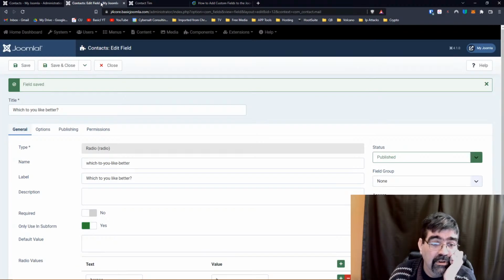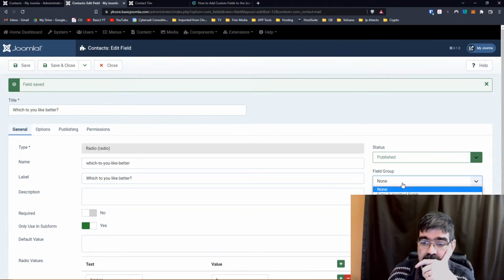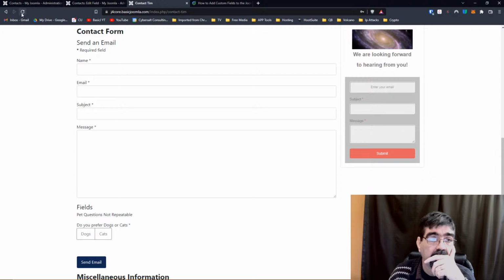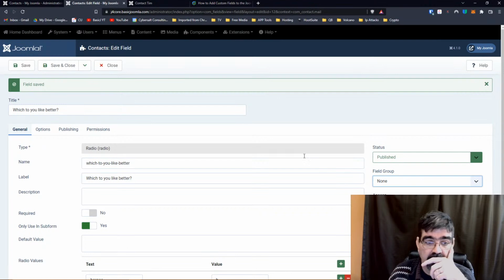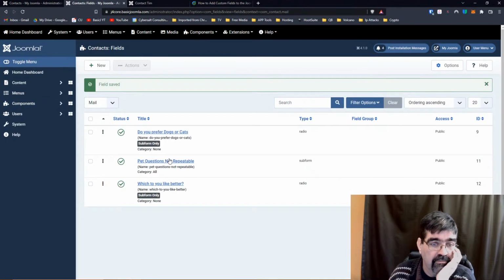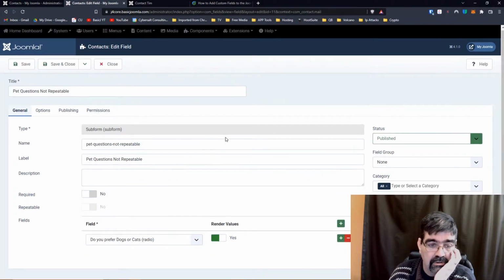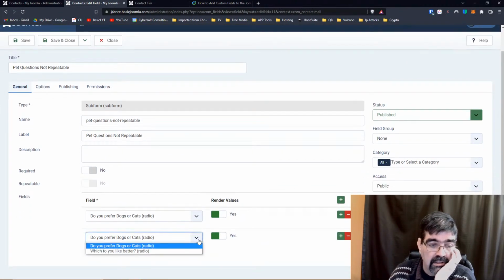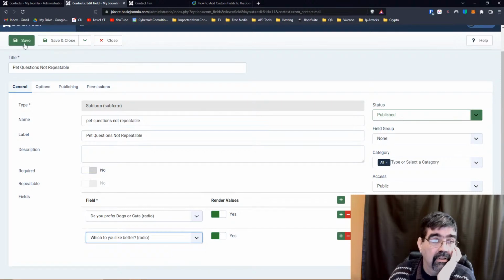No, because that would be too easy. Field group. Extra submitted fields. Maybe we have to add it to that. No, that was grasping at straws. All right, no, I still need to go to the subform. And I need to add the which do you like better radio button there.